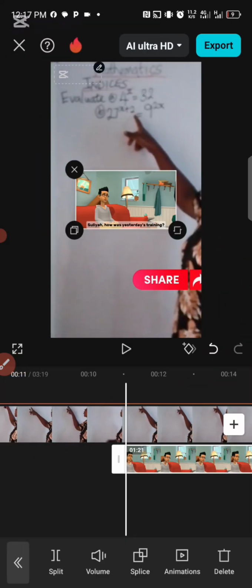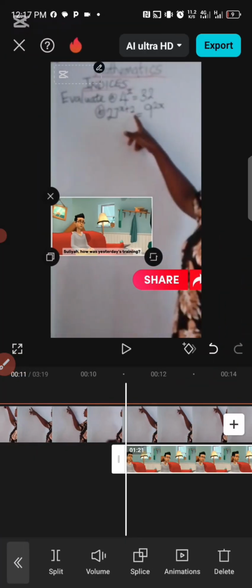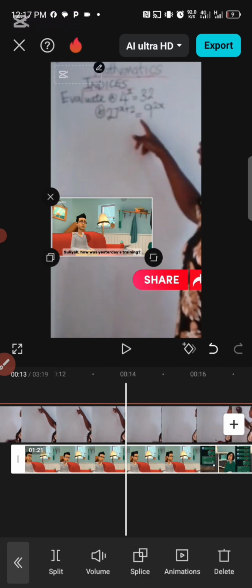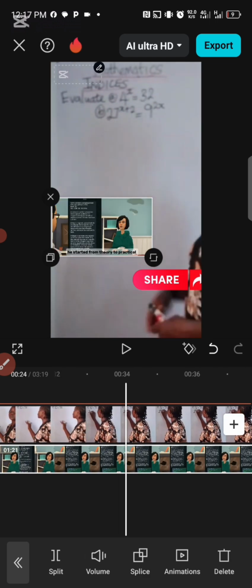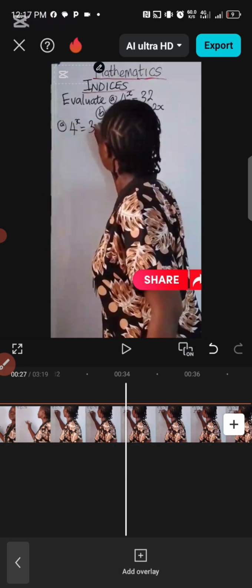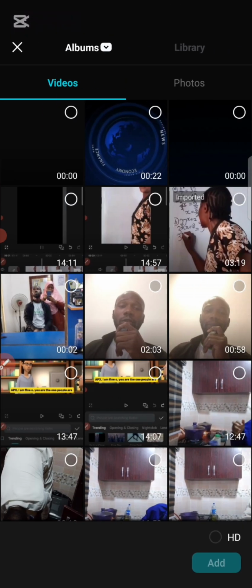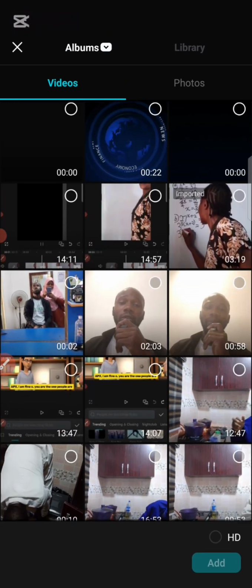So as you can see beside my video, you can easily add anything. If it is a square you are talking about, you can add the square. If it is anything, you can add it. This is a very long video which I'm not going to be using. Let me just try to add just short pictures there so that you can see what I'm talking about.